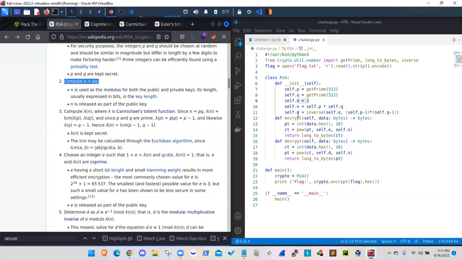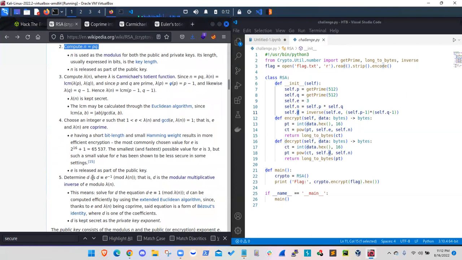And the next step is D. D is on the private key and it's never to be distributed. And the calculation for D is, I think here. Hold on, okay, here. It is the inverse operation for E, and it is an arithmetic operation in mod phi n or lambda n.